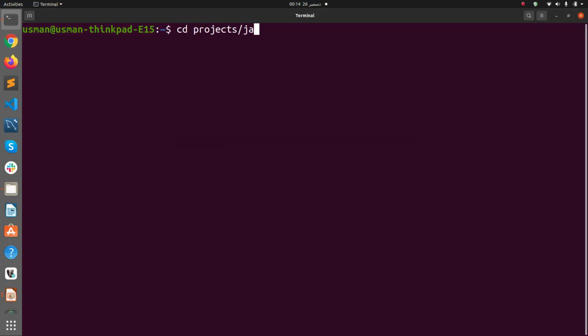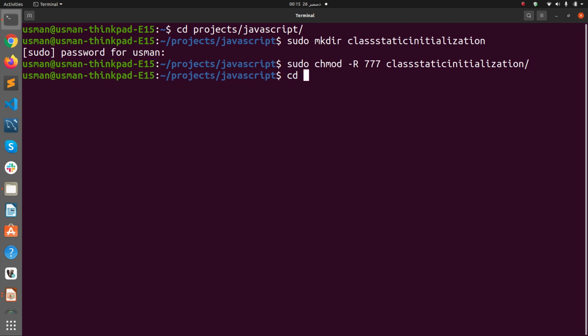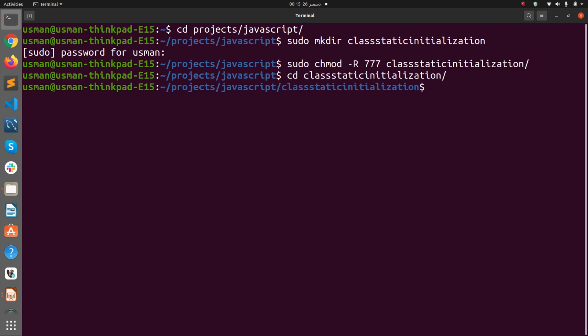If I go to projects JavaScript, let me create a new project called class static initialization. Okay, let me set the permissions. Okay, I'm going to use Sublime editor, static.html.